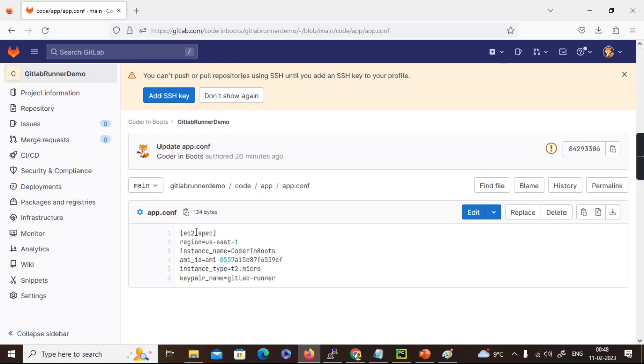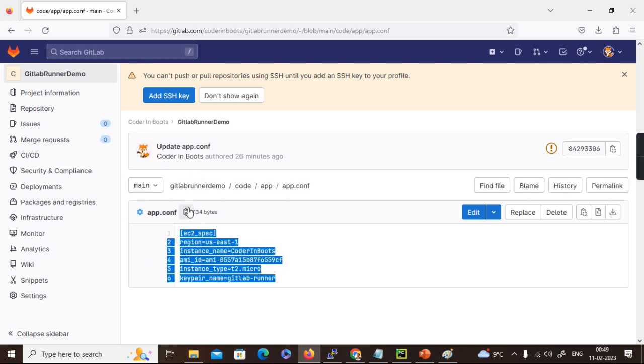Then if you see the conf, here we have the application configuration, which has the configurations that we discussed previously. But the problem with this pipeline is that I am hard coding the configuration. It's a static configuration, so if you want to make any changes, you will have to come here manually and make the changes.